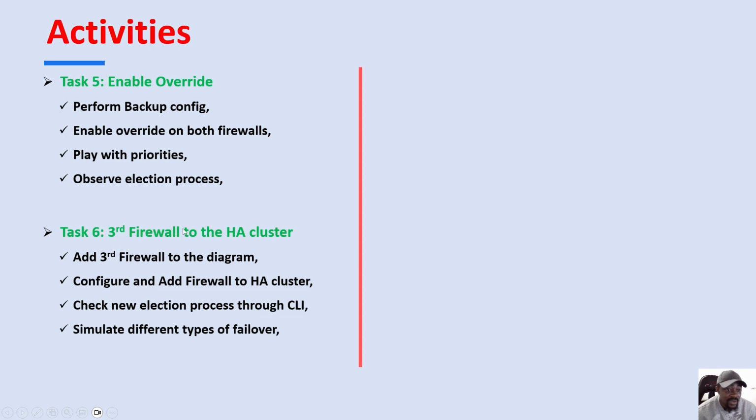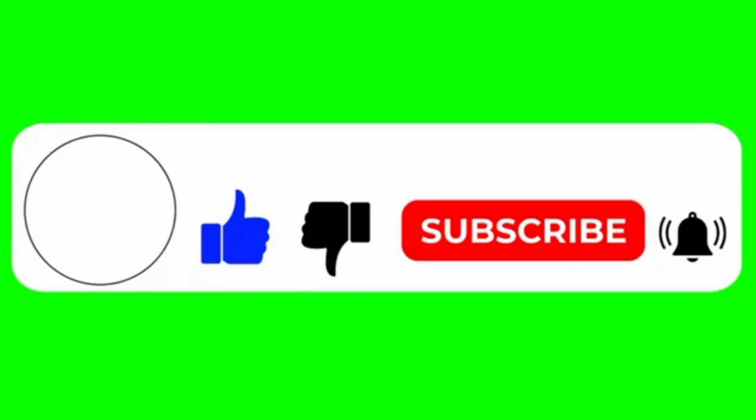Then in task 6, we are going to add a third firewall to our cluster, so that we have a cluster with 3 FortiGate devices. Then we'll do some failovers to see how the election process happens with 3 FortiGate devices. So guys, stay tuned. Let's meet in the next video to perform this activity.